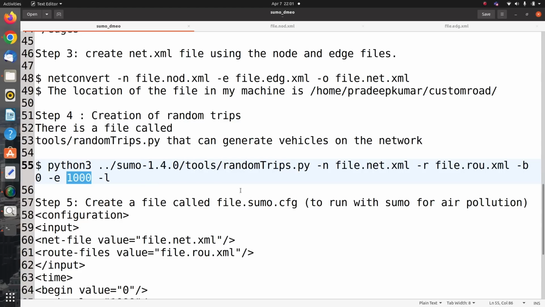Now this is what we are going to run with random trips. The random trip output will go to the route.xml file. Now this command we have to run. It is there in the SUMO 1.4.0 folder. Now how do we run it?